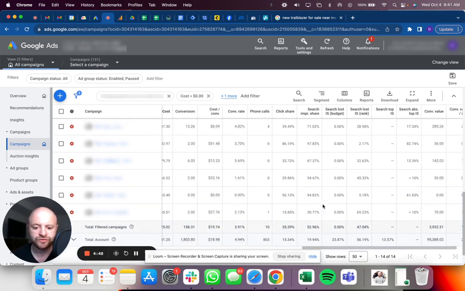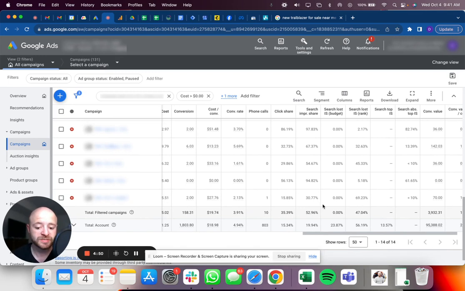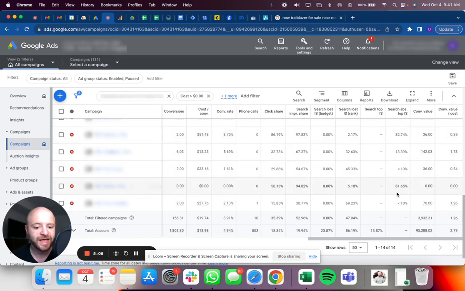So here's the interesting part. One thing I really liked about Smart Shopping is we could see the competitive metrics inside search impression share. I could see how much impression share each campaign was getting. I could see how much was lost to budget. I could see how much was lost to rank, or bid times quality score. I could actually see absolute top impression share too, which is the number one position. Like for this campaign, we had a 98% impression share and an almost 83% absolute top.